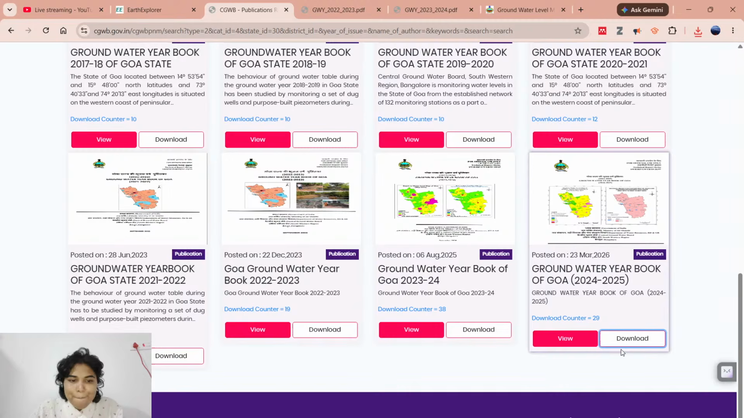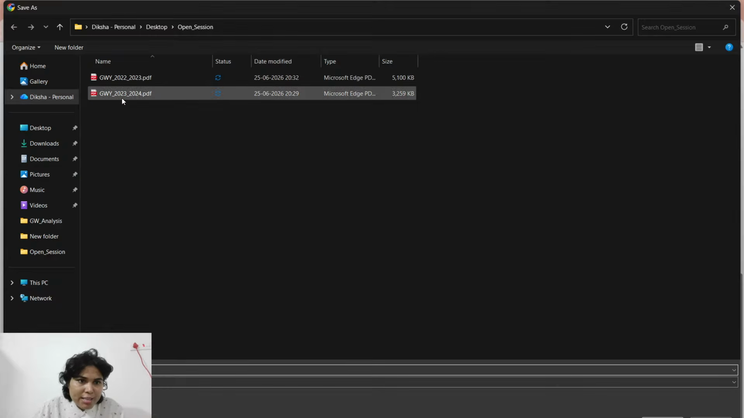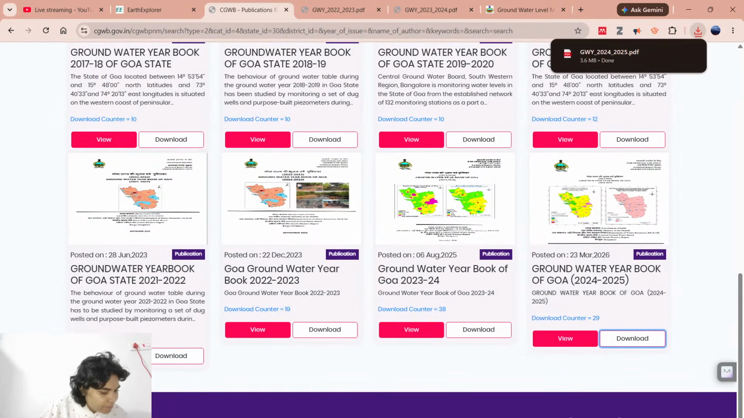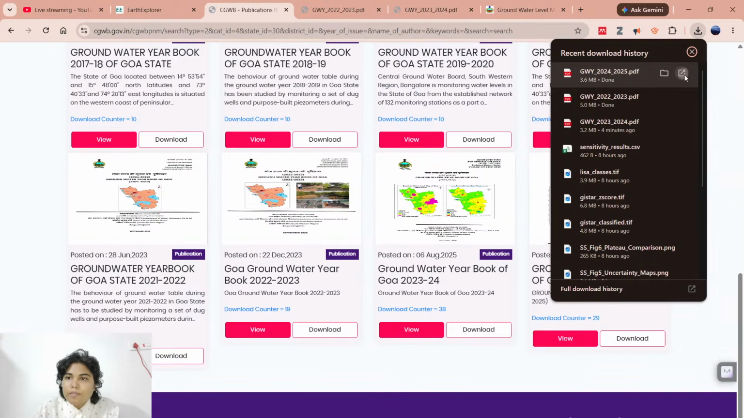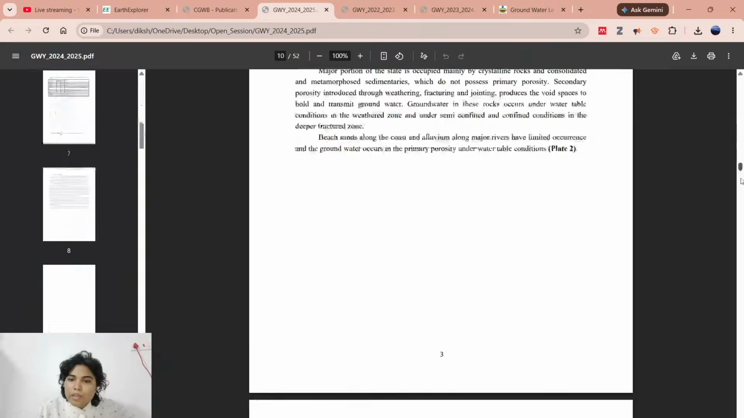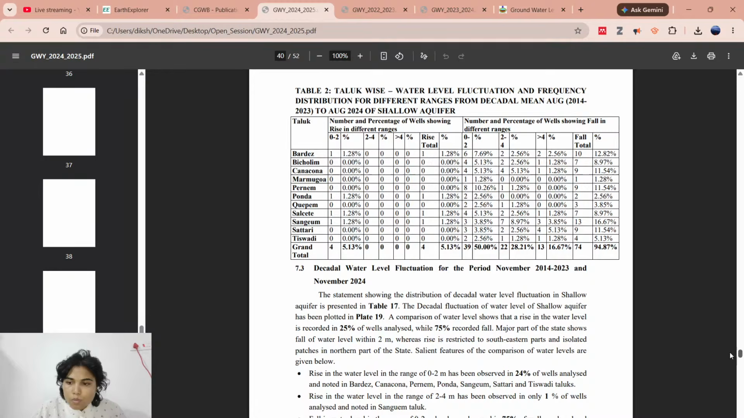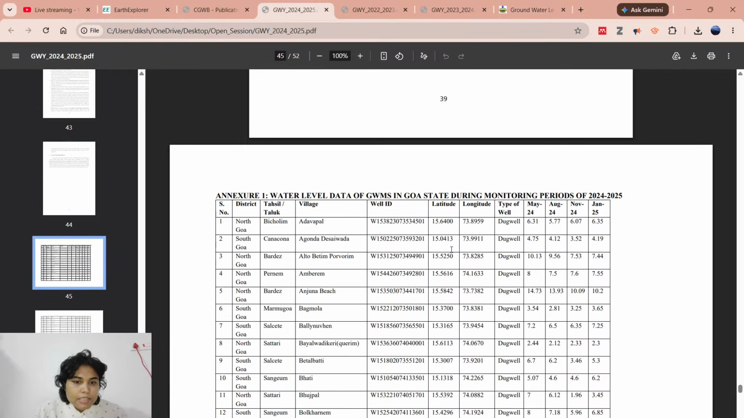I'm just giving you enough time so that you realize what exactly I'm doing. Keep that in mind. 2024 to 2025, not an academic year. So let's open this. We go all the way to the annexure, and now here you see, in this particular table, we have the latitude and longitude.